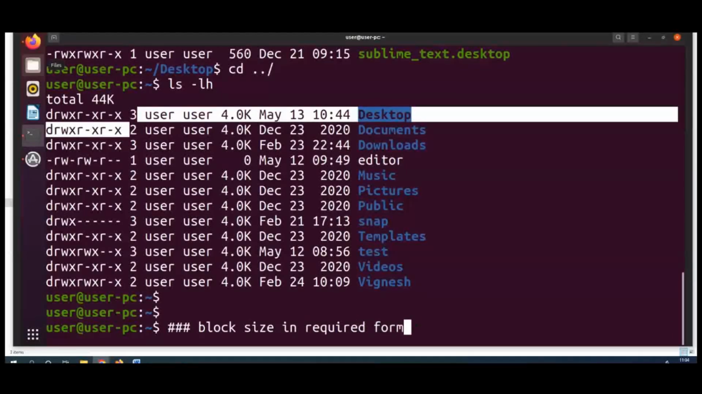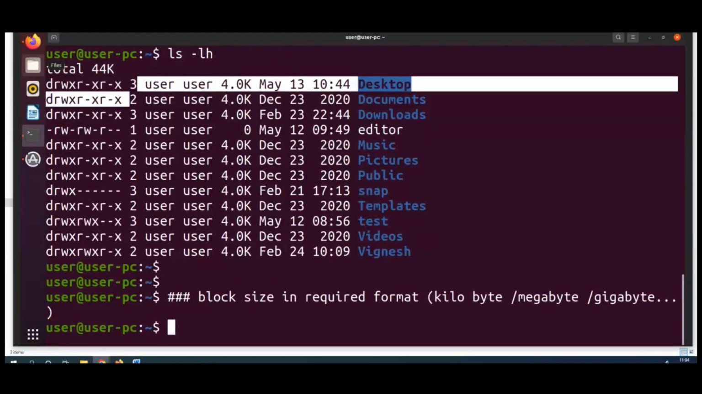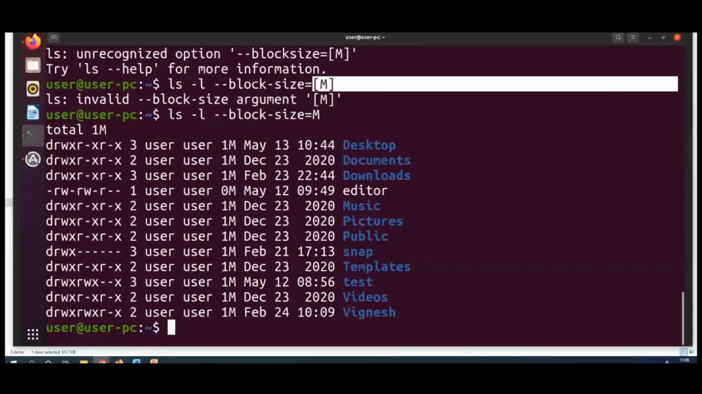Block size in record format. Record format means it may be in kilobytes, or it may be a megabyte, or a gigabyte, or anything. So what is the option we will be using here? We will be using M, or capital K, or capital G.